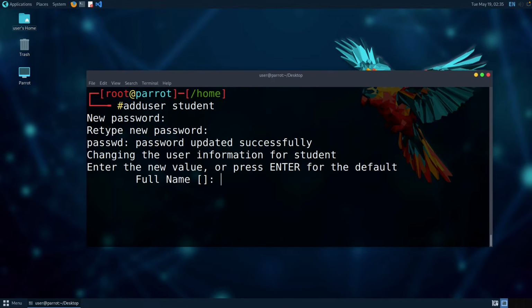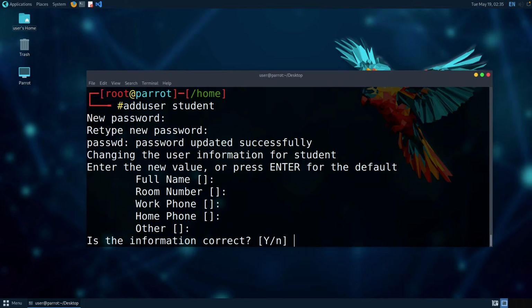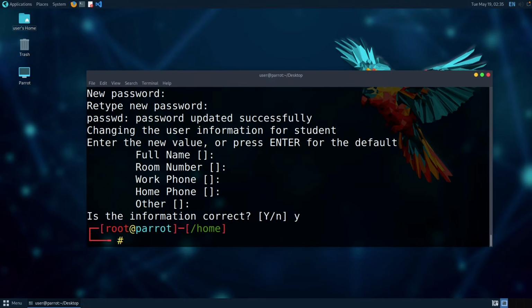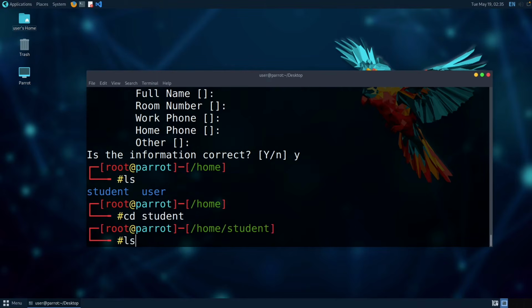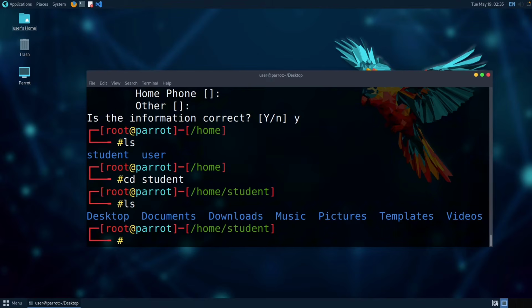It says enter the new value or press enter for the default. So we can add our full name, room number, work phone, home phone. This just stores on the Linux system. You don't actually need to include that. Is this information correct? Yes. So there we go. If I type in ls, it's already created a new user. Because if I go to student now, it's created a default user directory for that user.